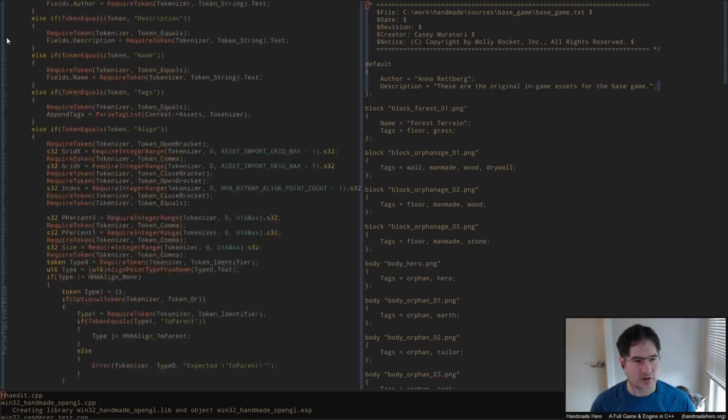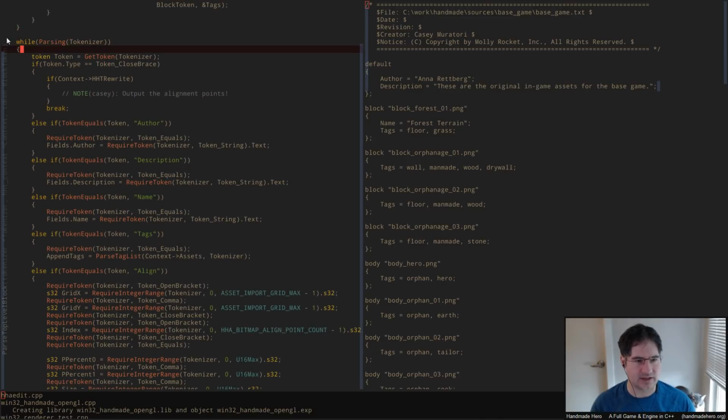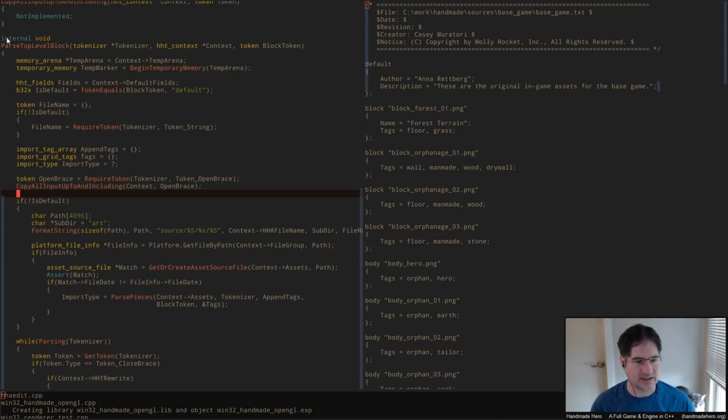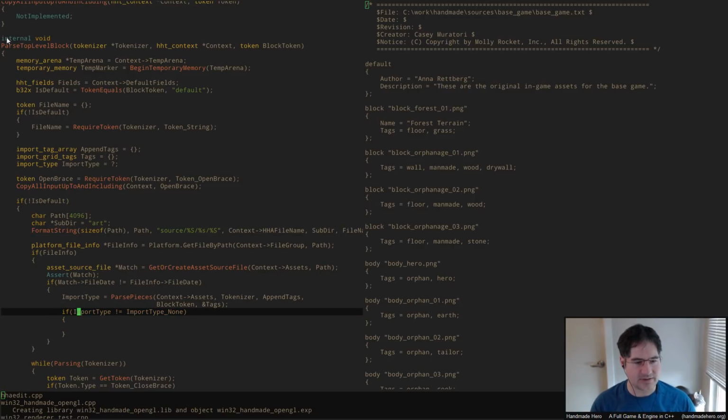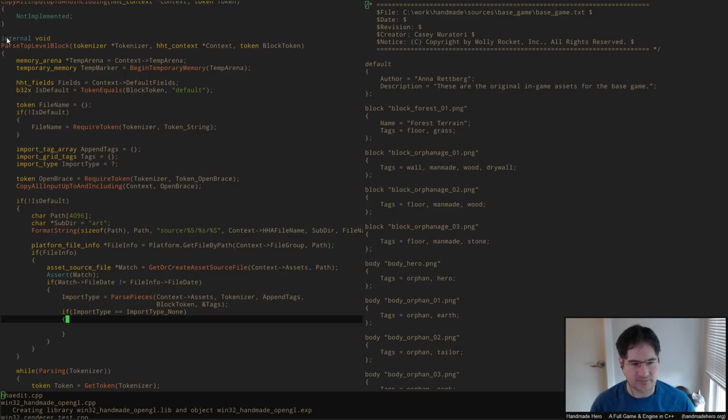We could just say, look, when we create one of these things and we look and see if we've got the default or not, right? We could just say, if it's not the default, we're going to go in here and do a parse pieces on the import type. And right there, if the import type doesn't come back with something valid, so if it's none, we will do an error on that block token, so that we know we don't understand what this thing is supposed to be, right? Like we just don't even know what it's supposed to be.